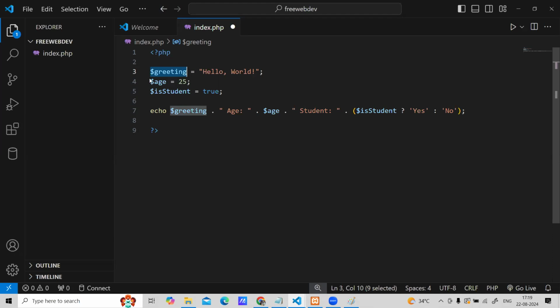All right. Now here I have a variable called greeting and I have a message inside. And then I have another variable called age. I have a number inside. And then I have another variable called is student and I have a value inside. So I have dealt with three data types here. One is string, another one is integer, and another one is boolean. True or false comes under boolean data type.